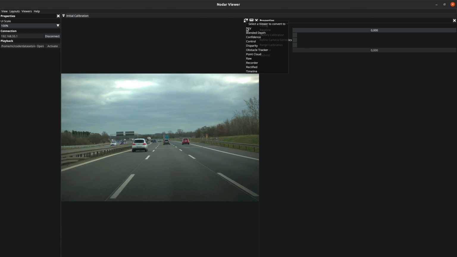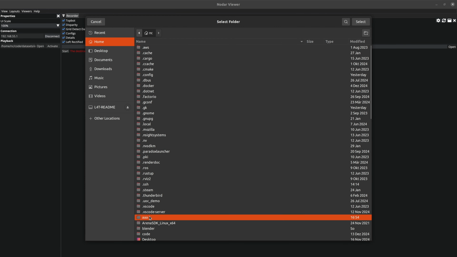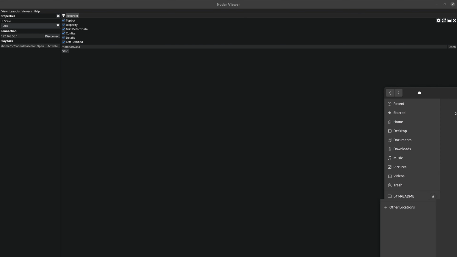With the Recorder viewer, you can save data directly on the machine running the viewer. Select the types of data you want to save. Specify the folder where the data should be stored. Press the Start button to begin recording. Once the data is ready, press the Stop button.